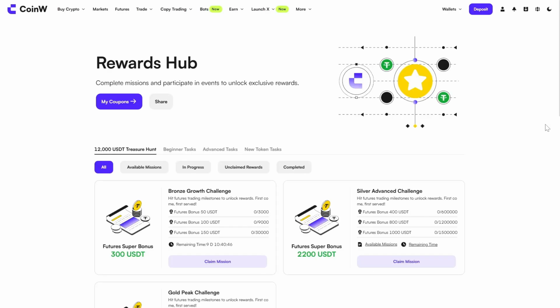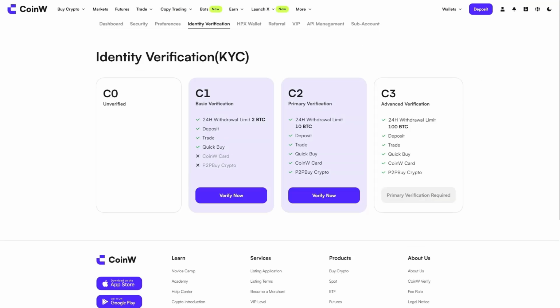In the Rewards Hub, you can see all of the sign-up bonuses that you can potentially earn. We want to go and check out the KYC requirements to see what we can and can't do on the exchange with KYC. So we see without being verified, we cannot use Coinw.